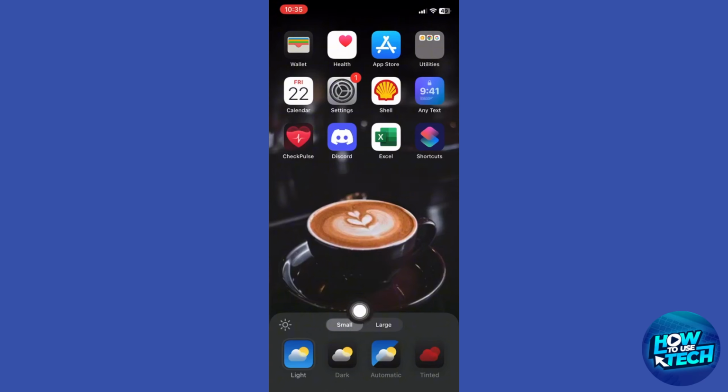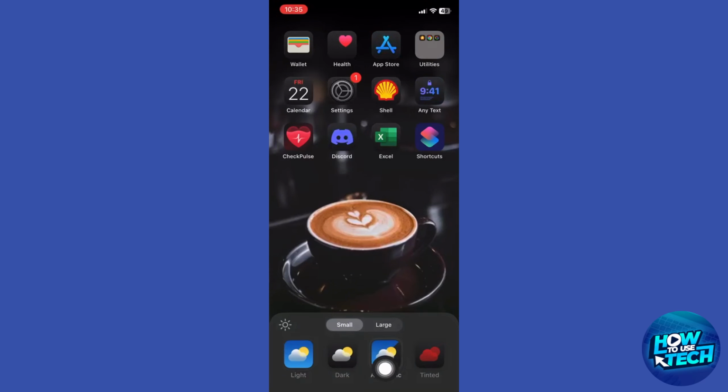Icon size. Choose between small or large icons. Large icons will not display app names. Light and dark mode. Switch between light and dark mode icons. You can also set it to automatic, where it uses the system's theme. You can adjust this by swiping from the top right corner to access the brightness toggle, where turning dark mode on or off will change the icon colors.